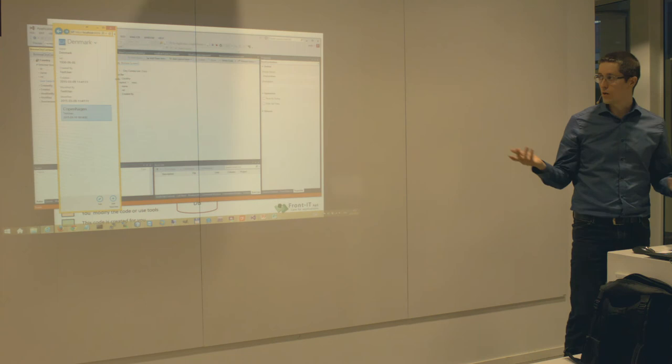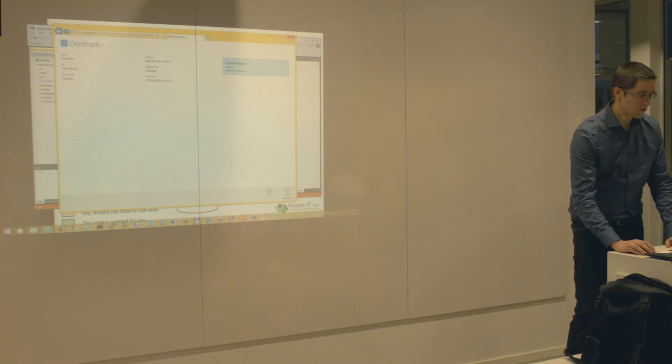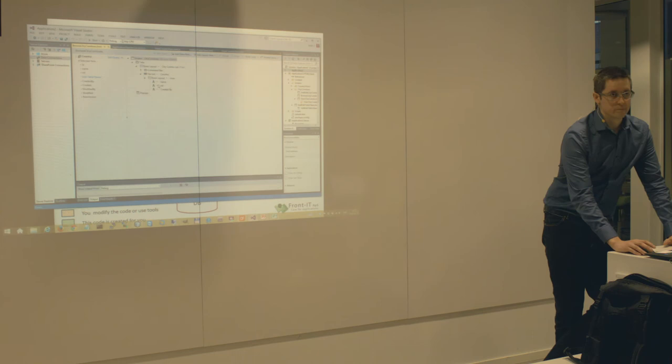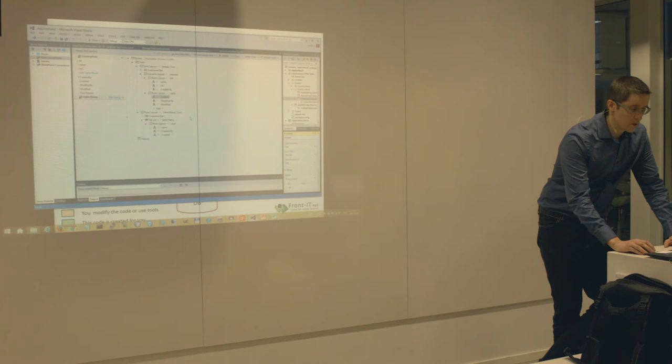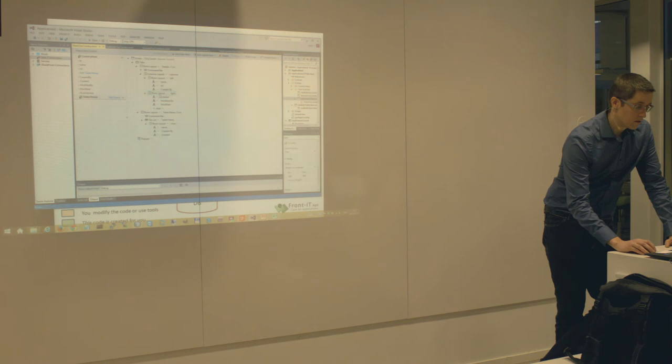But here's the but. You have no code. You only have this visual tool, and I can select the view controller, and here I can basically drag and drop. I can select an item, and I can do a lot of things. And if I'm not happy with all the things I can do, I can always go in and write some code. And here I can select and write some code.